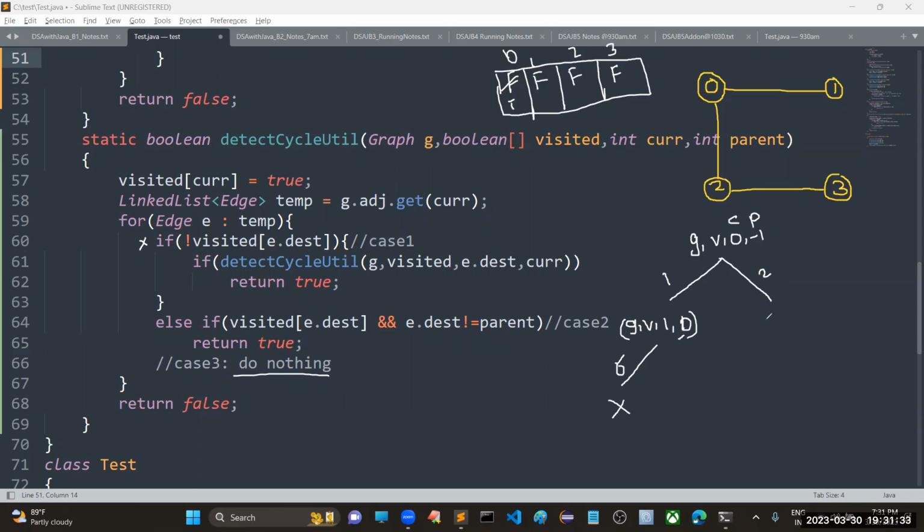Sir, for the second one, which are adjacents? Graph comma, vertex comma, 2 comma 0. So here 2 will become current. So parent is nothing but 0. For 2, which are adjacent nodes? 0 and then 3. Two possibilities. If you take 0, then what will happen? This is the destination, right? So again check visited of e dot destination. I think while coming this value will become true. Sir, visited of 0.